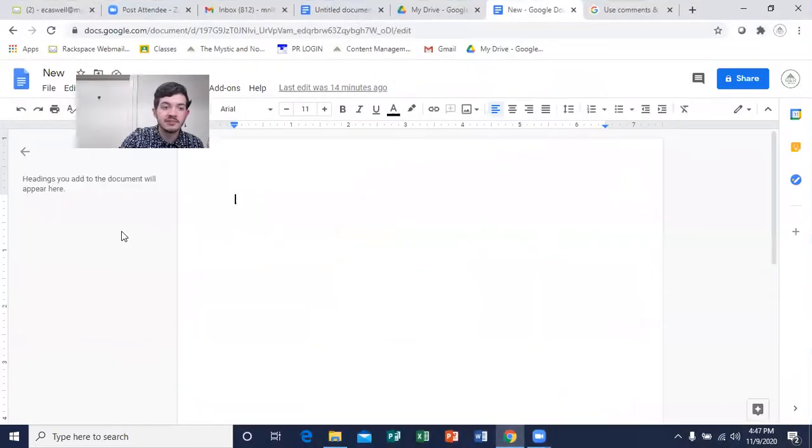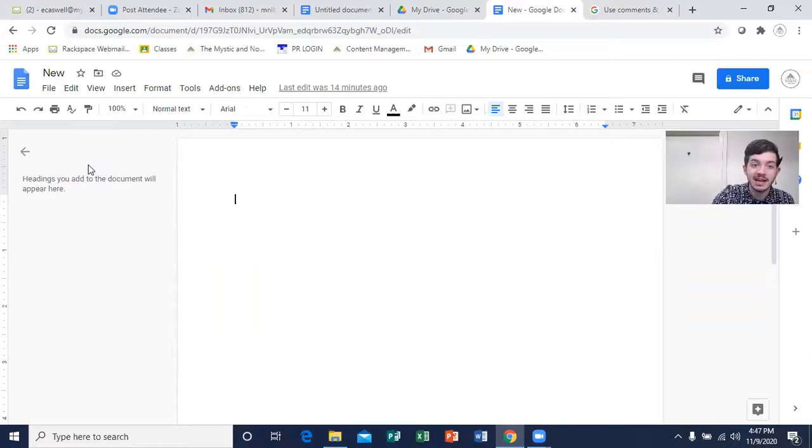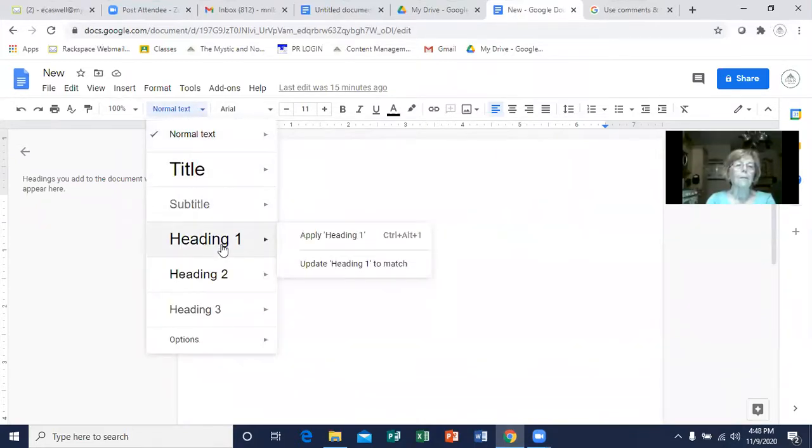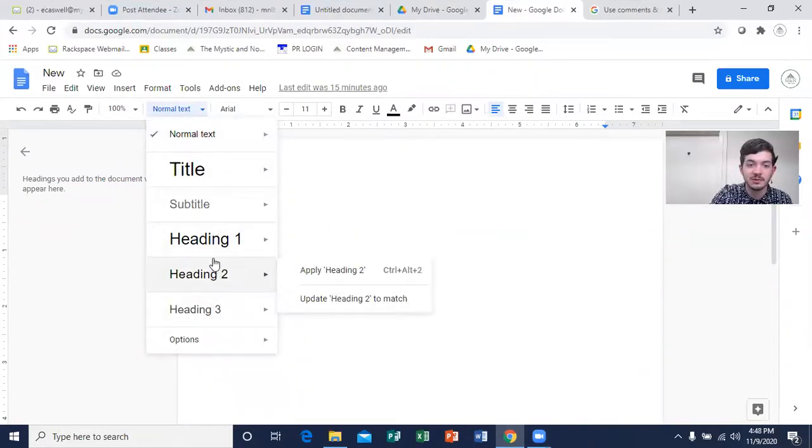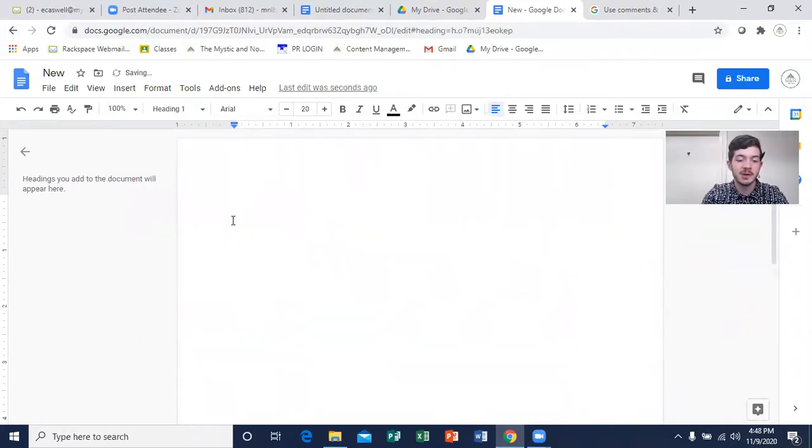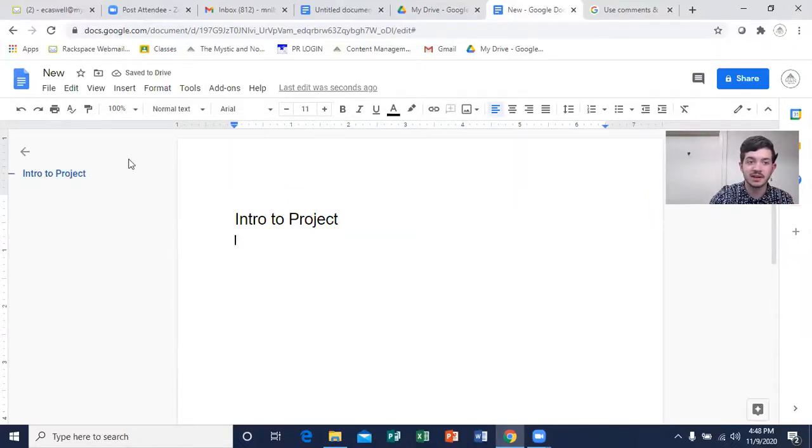So if you notice on the left side, it says headings you add to the document will appear here. The quickest way for me to add headings is this styles box up here. If you go to any of these heading categories, I'll just go to heading 1 because it's really big. Anything that you type out in that font style is going to come up on the left with a table of contents thing. So I'll just put project, and it kind of pops up right there.